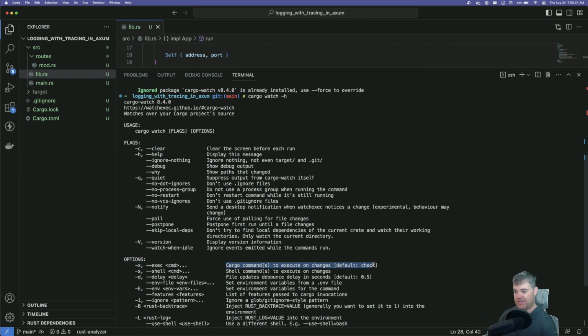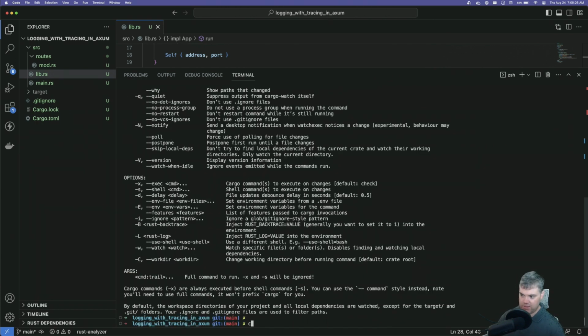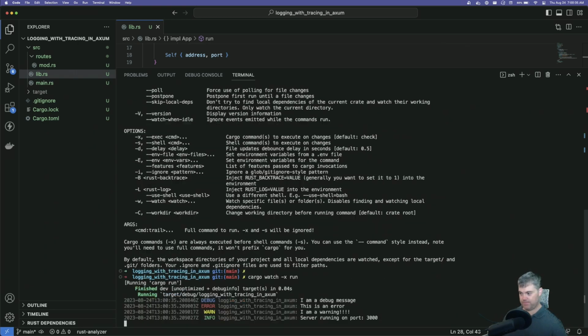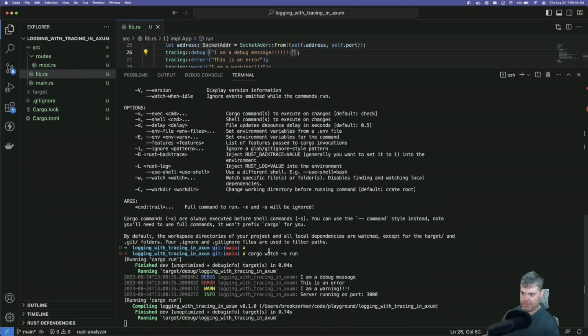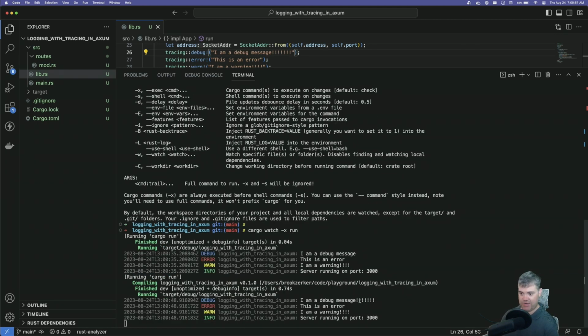So this would be like cargo watch -x run. So I want it to run cargo run every time that a file changes. Okay, so now if I come up to here, let's do I'm a debug message and add a bunch of exclamation points to that. I hit save, and it restarts that, and we see our exclamation points here. Great.